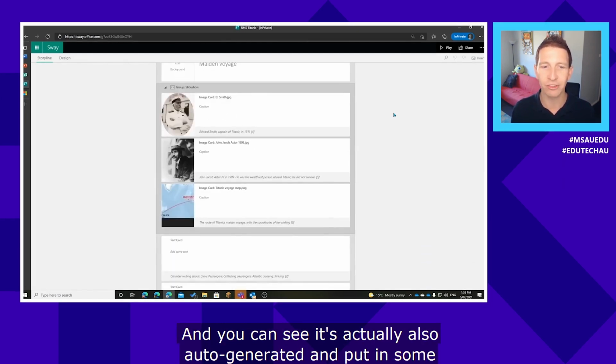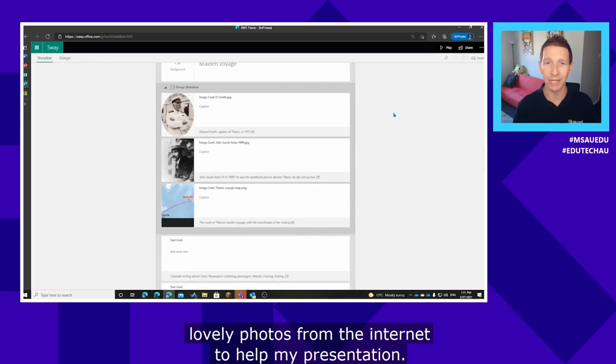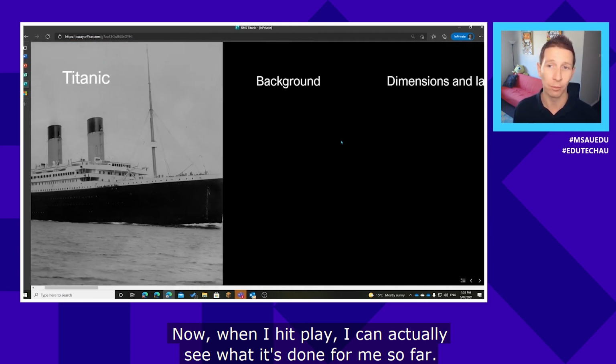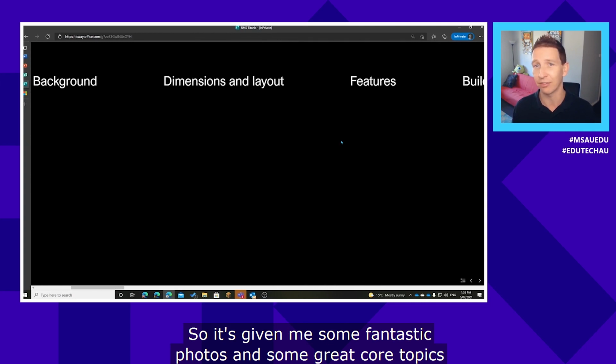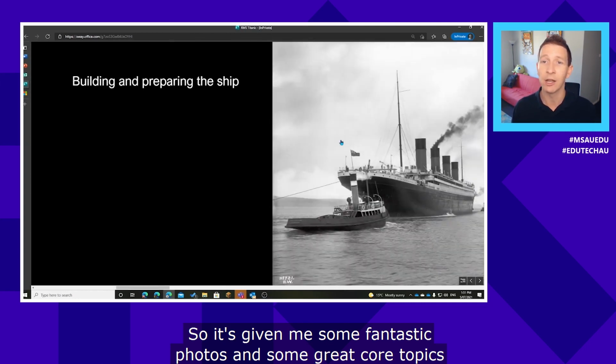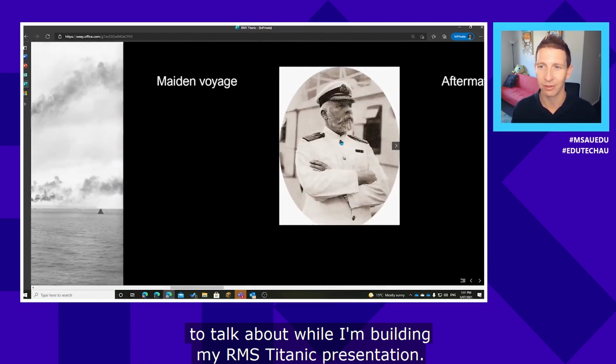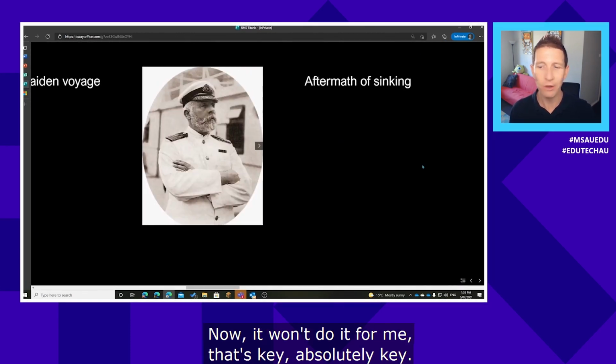And you can see it's actually also auto-generated and put in some lovely photos from the internet to help my presentation. Now, if I hit play, I can actually see what it's done for me so far. So it's given me some fantastic photos and some great core topics to talk about while I'm building my RMS Titanic presentation.